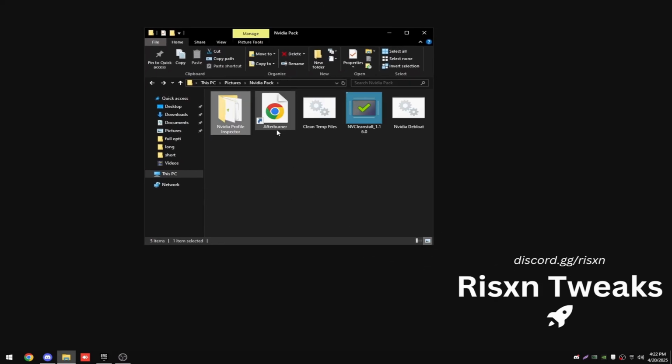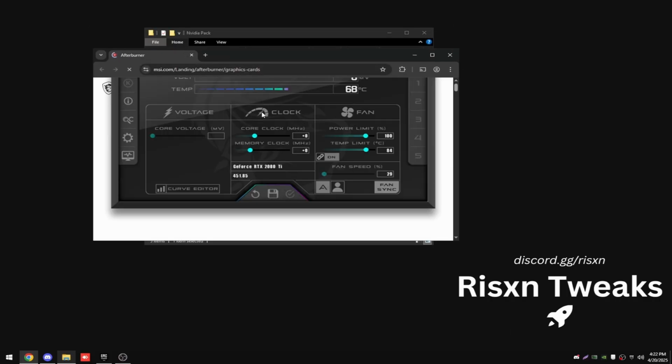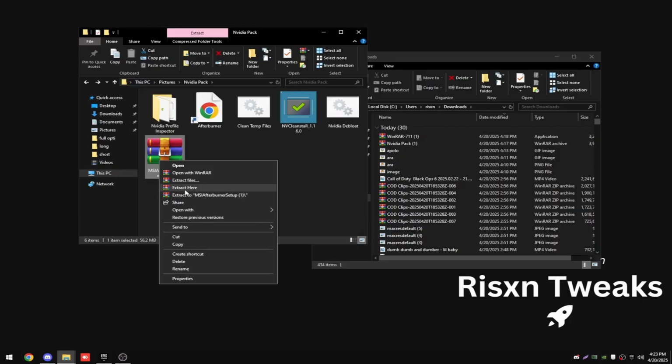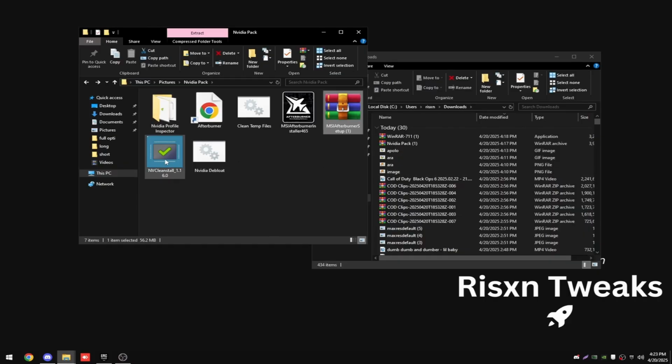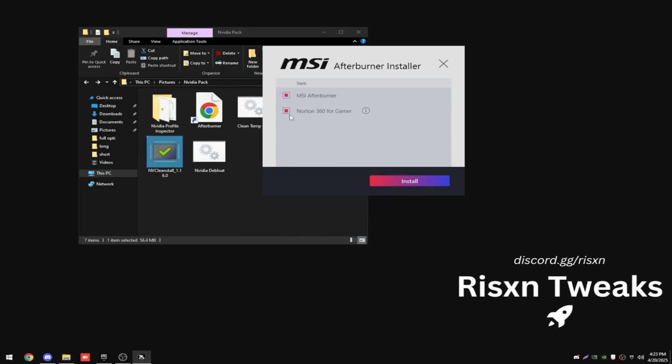And then we're going to download Afterburner. This will just allow you to overclock your GPU. So just click 4.6.5 final right here. And then right click on it and click extract here with WinRAR again. And then double click this MSI Afterburner installer. And make sure you uncheck Norton 360 for Gamer and then install it.